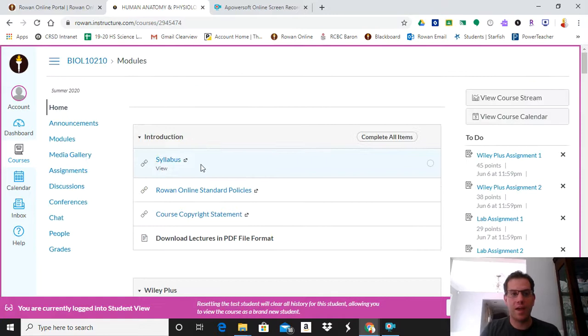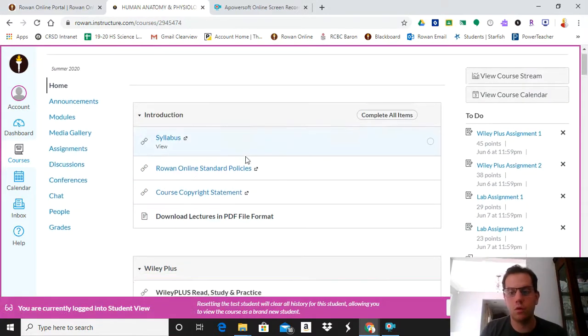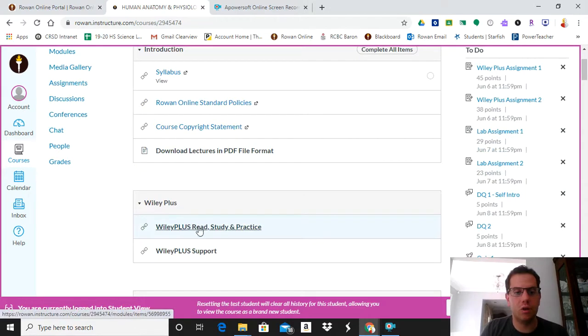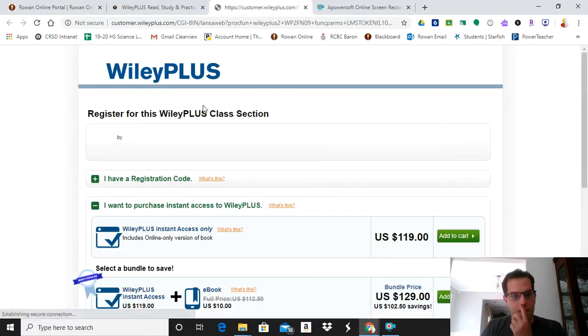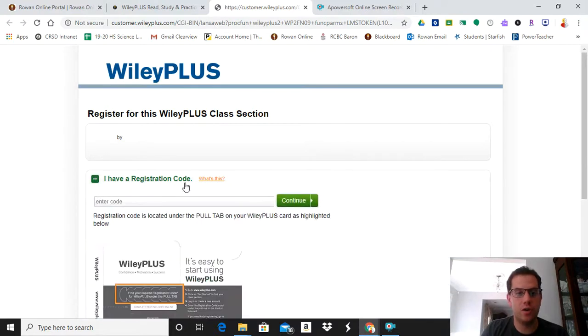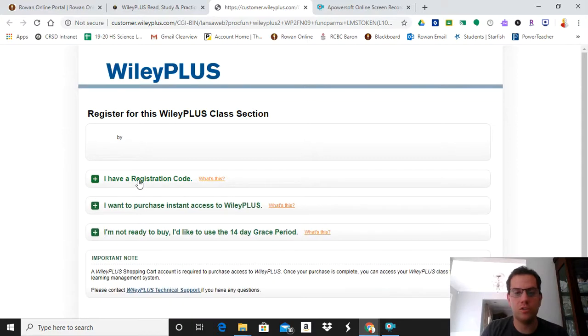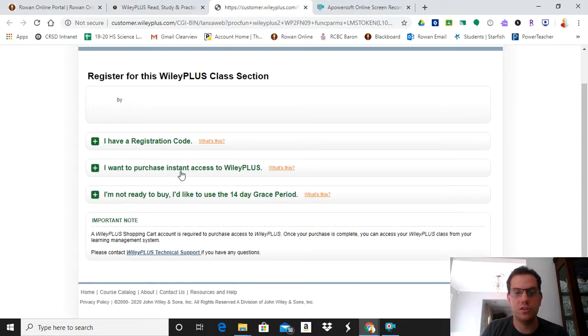From your homepage on the Rowan course here in Canvas, if you click on WileyPlus Read, Study, and Practice, it will bring up this window, and this is how you can access WileyPlus. Now, you may have purchased a registration code. If you did, you put it in here. If you have not purchased a registration code, you can either purchase instant access to WileyPlus, or you can enter WileyPlus by using the 14-day grace period.